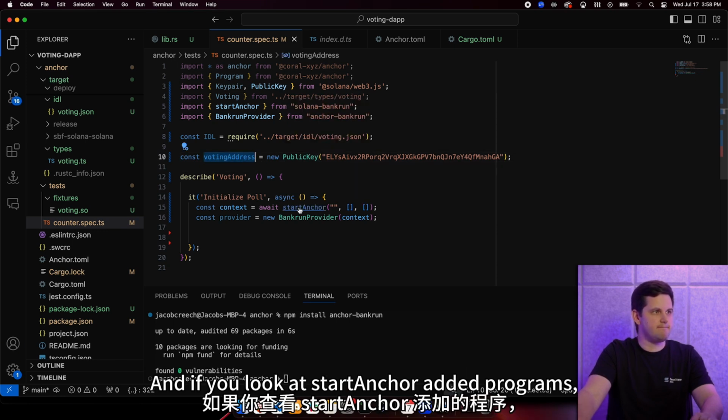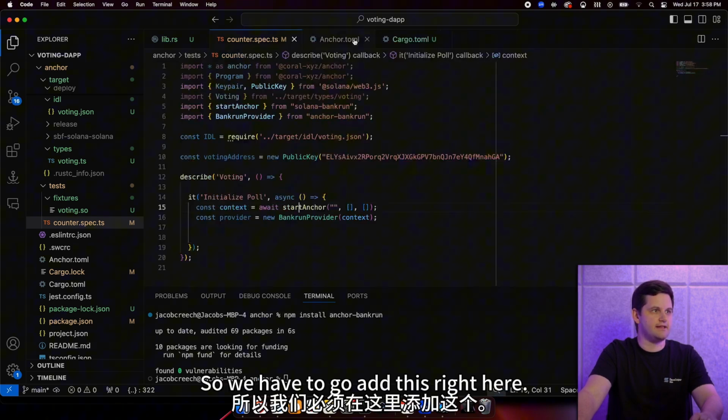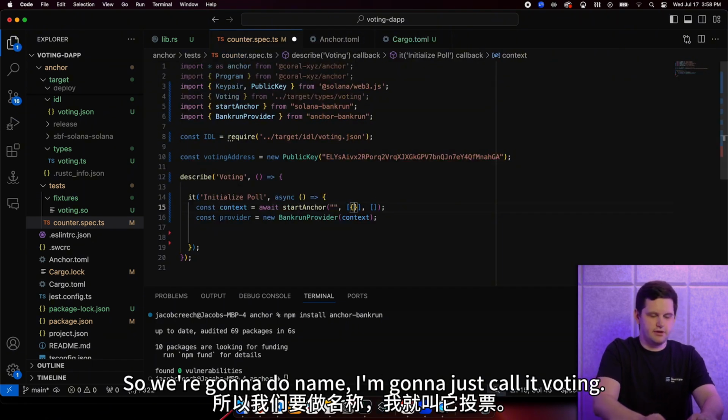And if you look at start anchor, added programs, it has a name and a program ID. So we have to go add this right here. So we're going to do name. I'm going to just call it voting.